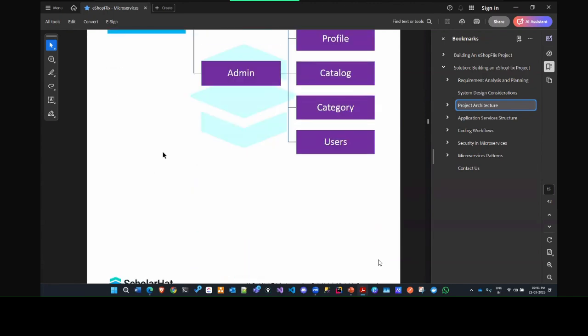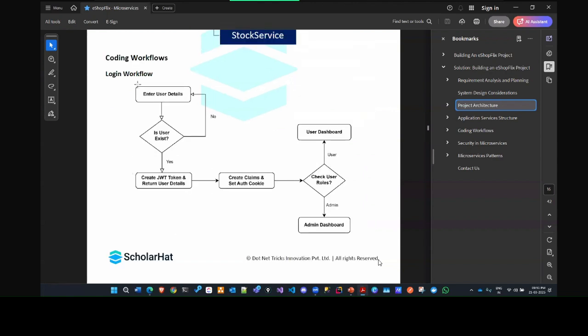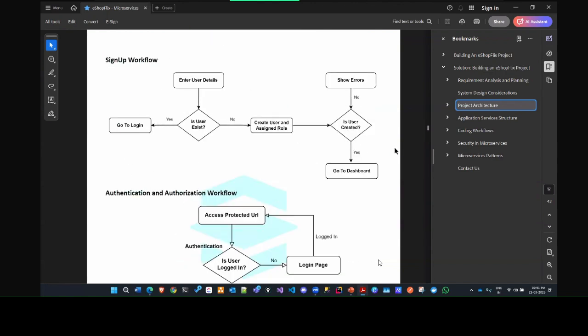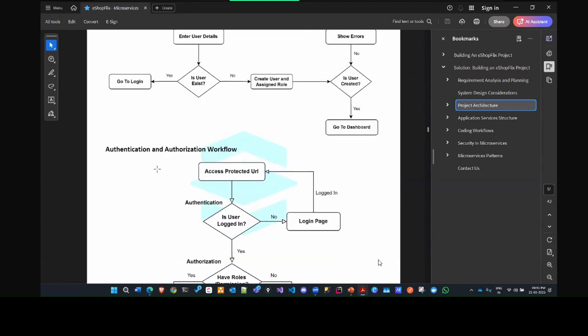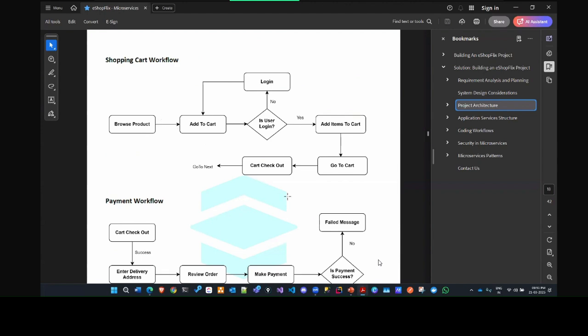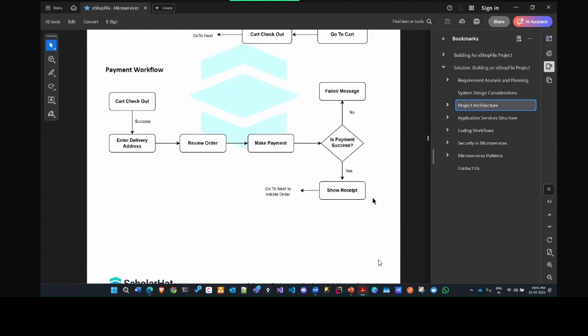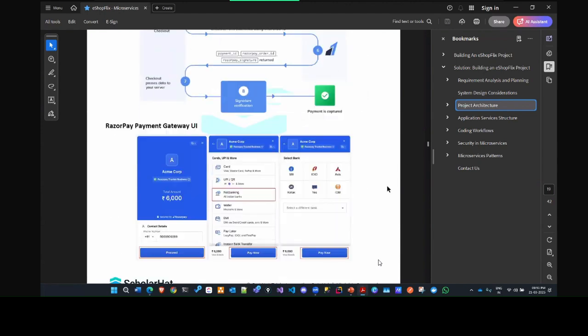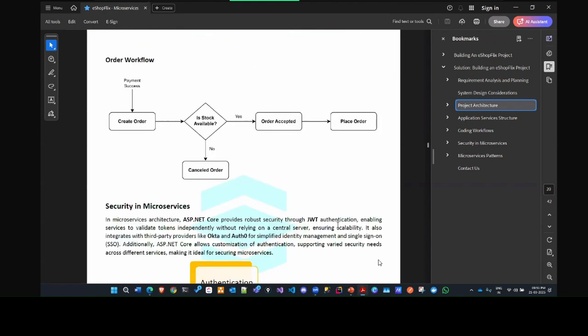It's a complete document on how to build the login workflow, how to build the sign up workflow, how to build the authentication and authorization workflow, how to build the workflow for the shopping cart, for the payment gateway, and for the order as well. It's a complete detailed documentation you're going to learn.